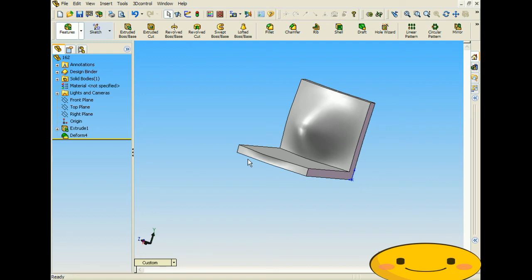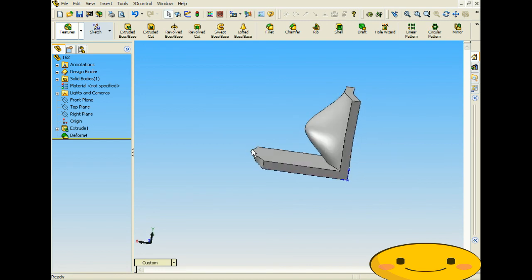So again, with all the deform features, it's more artistic, and it allows you to kind of play with it and mold it and just make it look and appear how you want it to be. And this concludes our tutorial on the surface push deform feature within Solidworks.